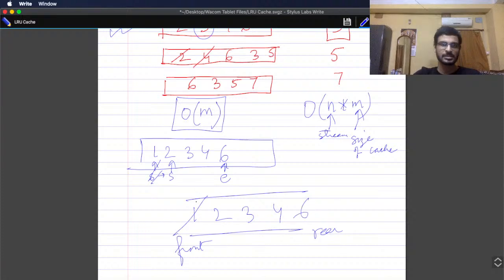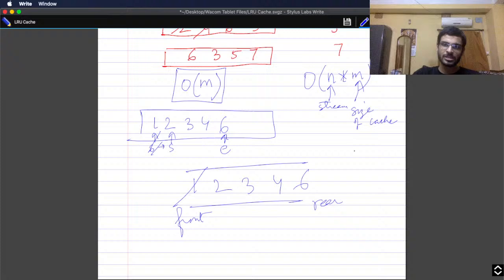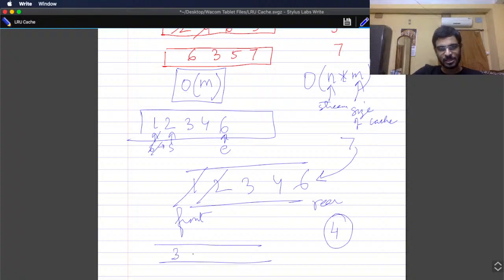This is the oldest. Similarly, when you say that I want to introduce 7, I'll introduce 7 from the rear and I'll pop out 2 from the front. These are the elements which we are having. Now suppose I say that I want to read 4. If I have to read 4, the queue now looks like this. It looks like 3, 4, 6, 7.